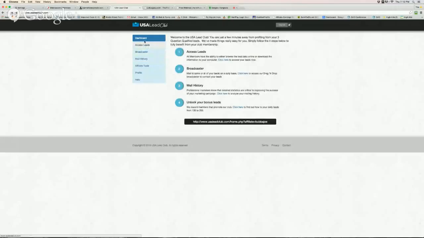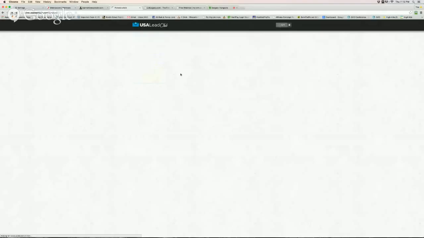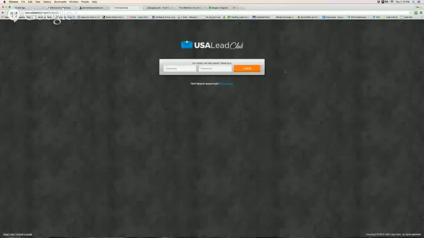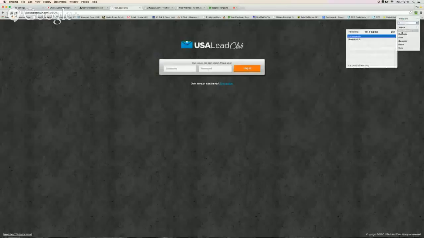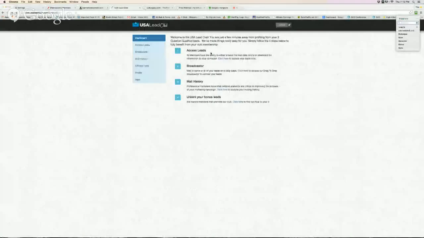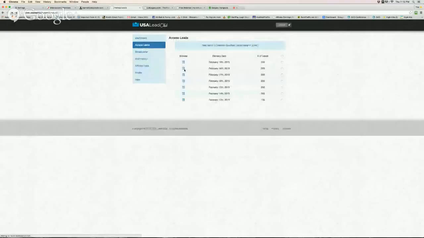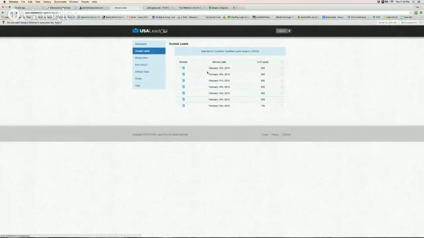And the first thing you do, this is the dashboard that I just showed you. Go back in. Dashboard's very simple. Access your leads. It shows you what's here. So if you want to look at your leads, you click on Access Leads. And when you do that, you can download any of these by clicking this. You can download them anytime you want. That's one nice feature.